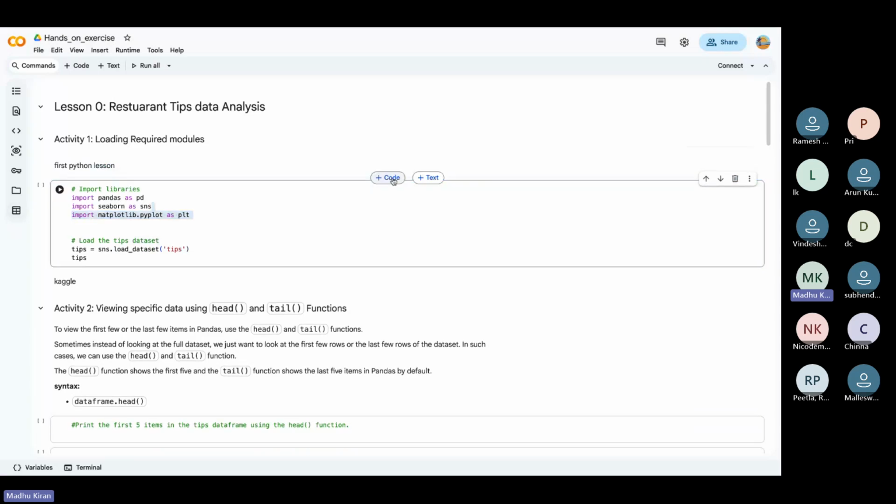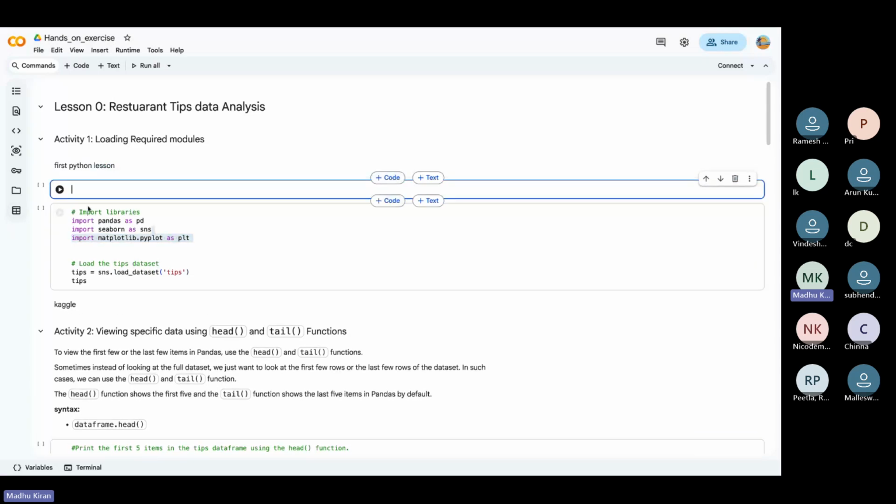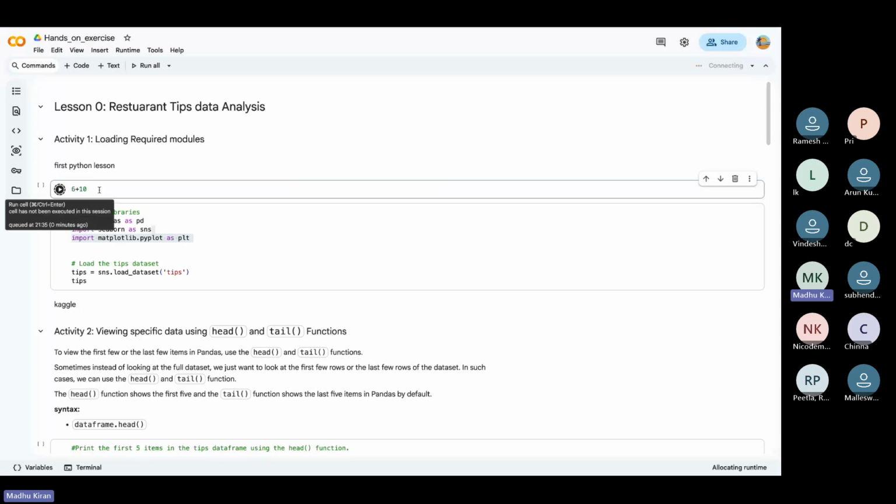If you want to get the code cell, you can click on this plus code here. You will get a code cell where you see this play button kind of thing, right? You can write 6 plus 10 and run it. Python is a very beginner friendly programming language where 6 plus 10 is actually the code for doing the addition. If you want to get the same output in different programming languages like Java or C, you have to write 5 to 6 lines of code.